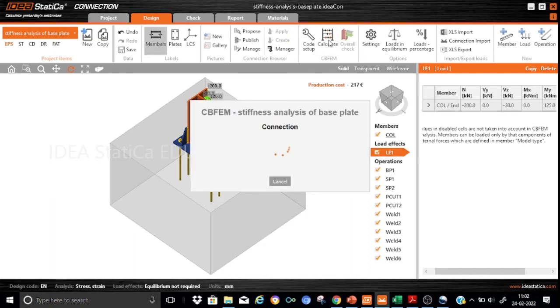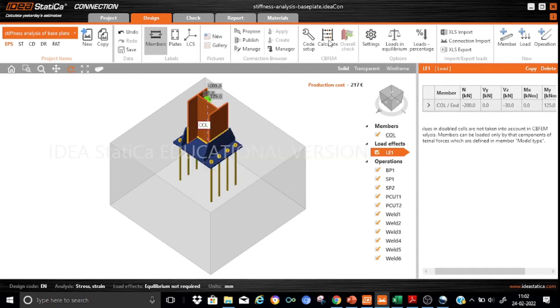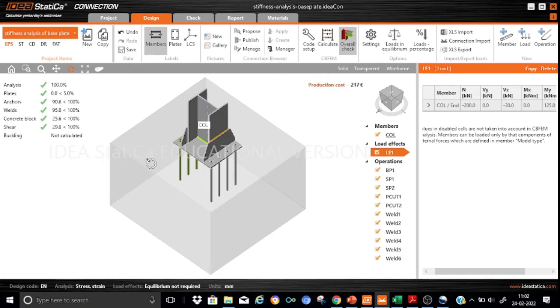So just press the calculate button. Okay, so we find that it's a very simple model, so the calculations are done very fast. So here we find that almost all the components like the anchors, plates, and the welds are efficiently being utilized, and we don't have any kind of a problem with the concrete block. That means this assumed base plate connection is good enough to withstand a load of 200 kilonewton axial and a My of 125. Now, having said that, we would also like to know what exactly could be the maximum moment which this connection can resist.